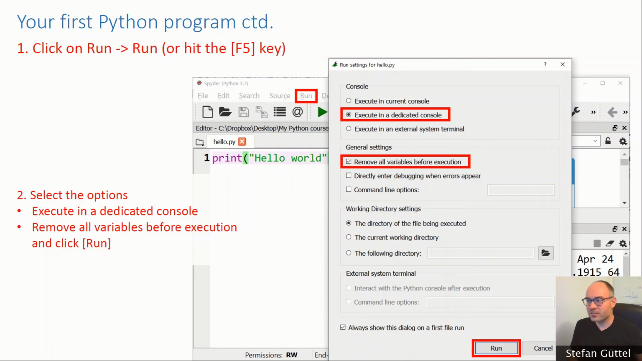Before it actually runs, a window like this will open. This always happens the first time you execute a program in Spyder. And here I recommend to use the following setting. Under Console, select Execute in a dedicated console. Under General Setting, checkmark Remove all variables before execution, and the rest can just stay as it is. And then you finally hit Run down here.